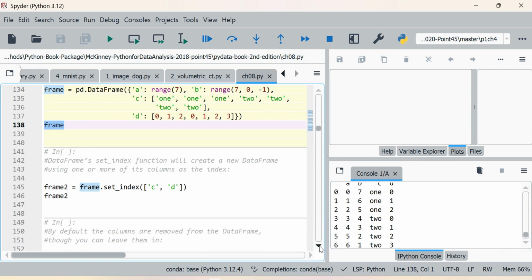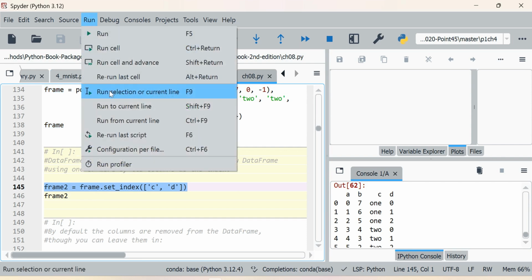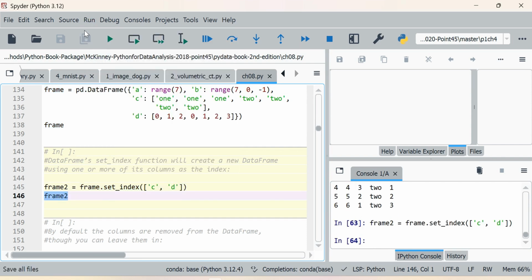Then next you can use set index. Set index means we will choose columns as the index labels. So here we use set index C and D, which means we move C and D to the index hierarchically. So we see how it is going. Then we show this frame 2.